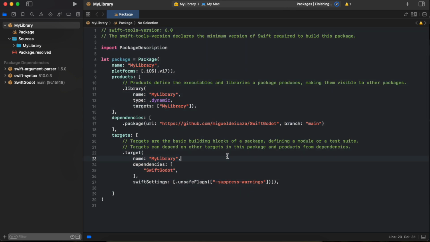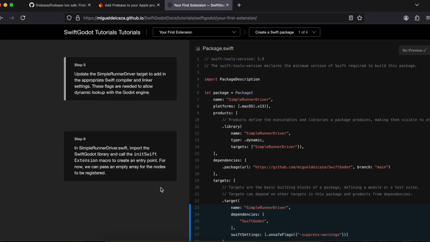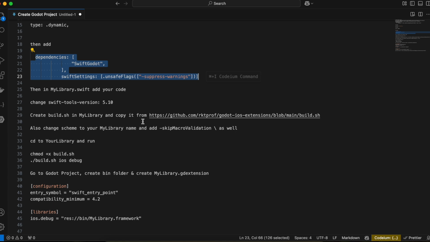Then I will click save again, Command S. At least at the time of me recording this video, SwiftGodot does not support Swift version 6, so we have to fall back to Swift 5.10. But if you are watching this video later, just check whether SwiftGodot supports Swift 6.0 or not. If yes, then you don't have to change this, but I will change this to 5.10. Otherwise you will get compile time issues if it still doesn't support. Okay, so this is done.